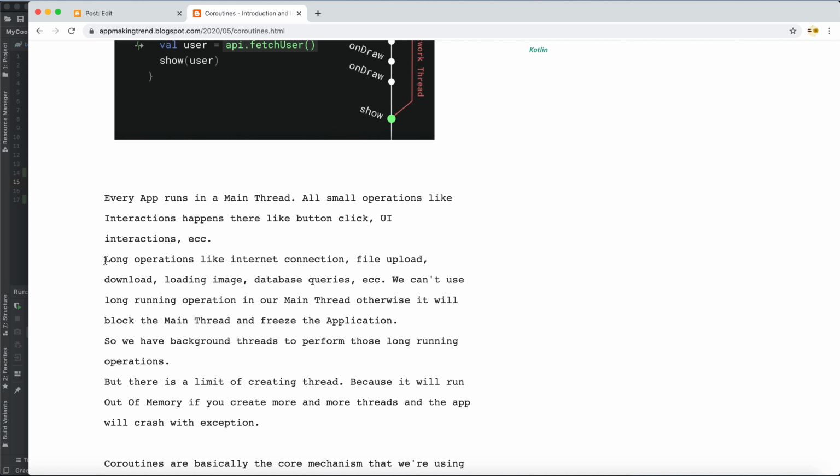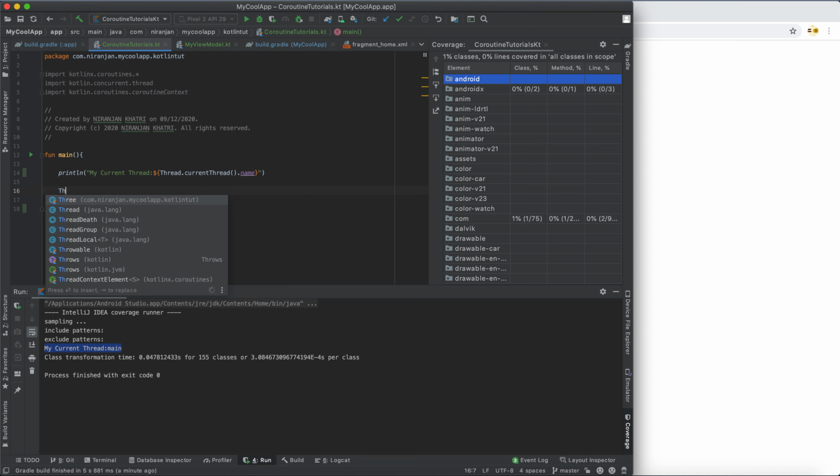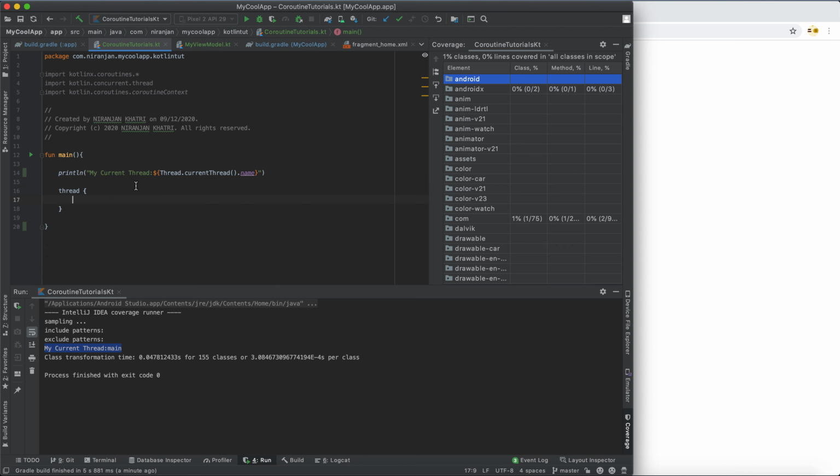So there are also long running operations, and you cannot do a long running operation in the main thread, otherwise your application is going to crash. So how do we do these long running operations? We simply create a thread to do the operation. For download, we create another thread.